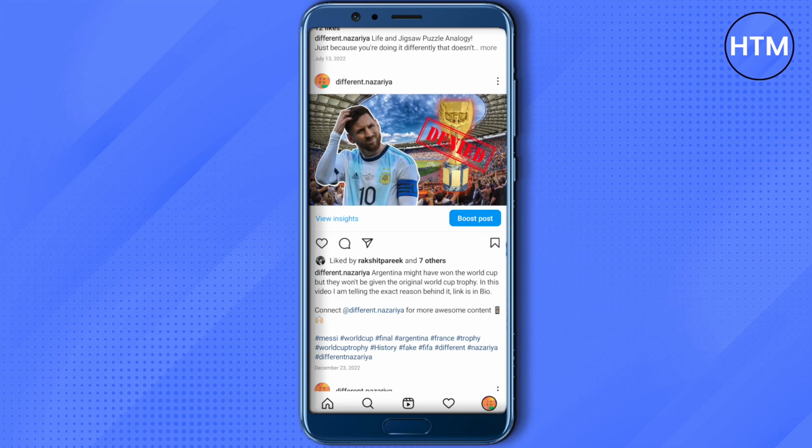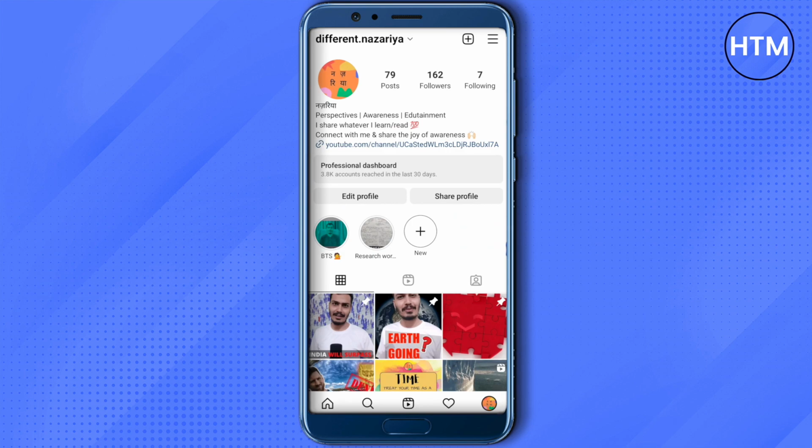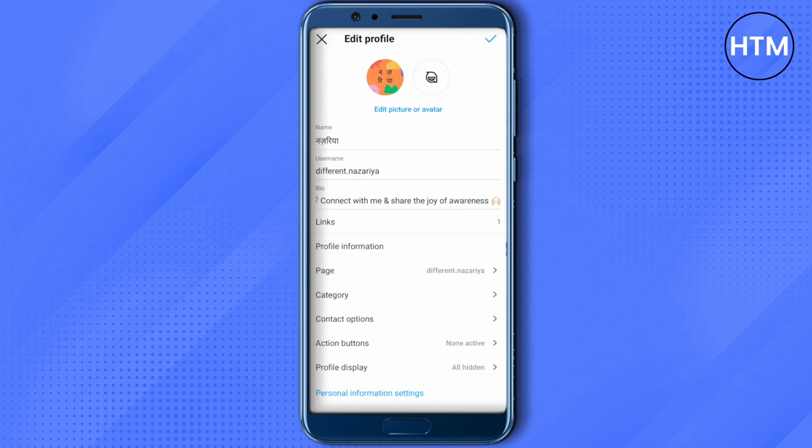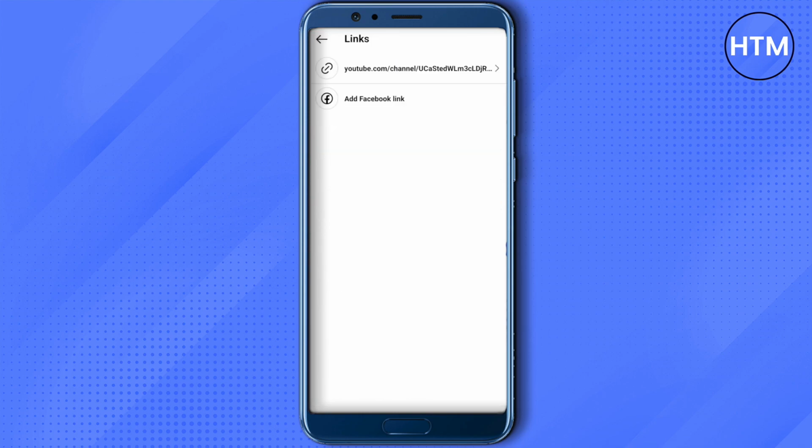And to add a link in your bio, you need to just go to your profile, and after that just click on edit profile option over here, and here you will be able to see this option of links. Then just click on it, and here you will find this option of add any external link.